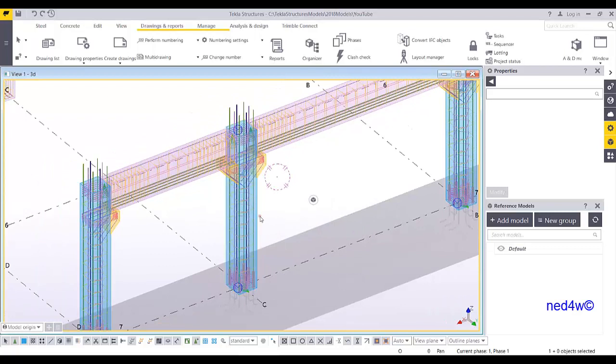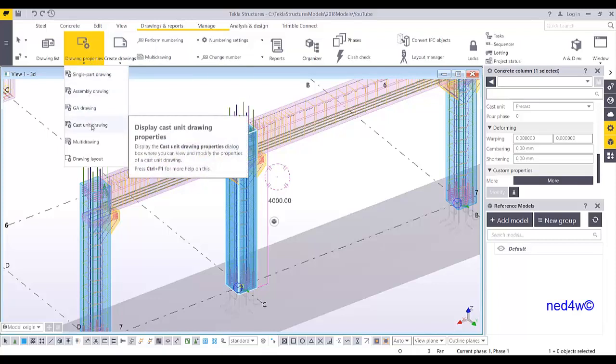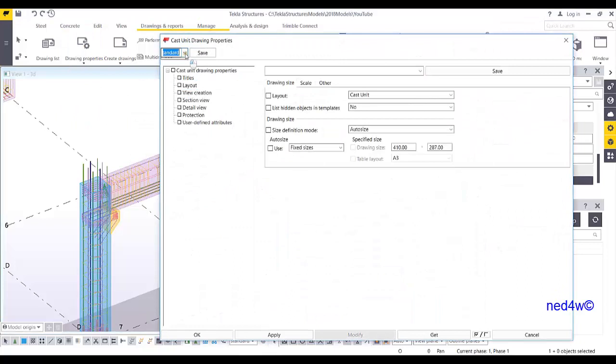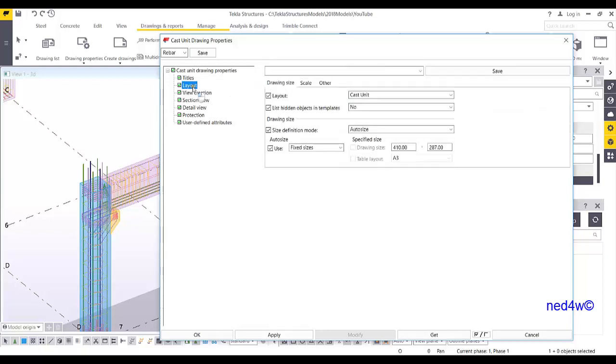So now this time, before I create the drawing for this column, I need to go back to my drawing properties and select the cast unit drawing, and then let's say I'm going to load a rebar. So for the title, I can just simply say column rebar drawing. Okay, and then go to the layout.